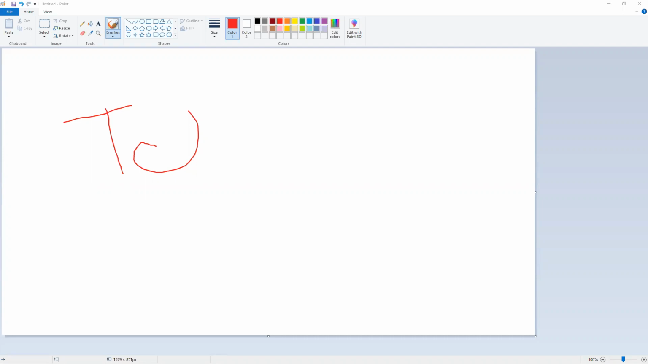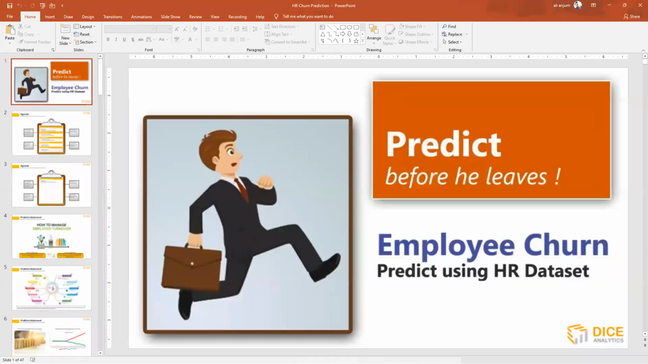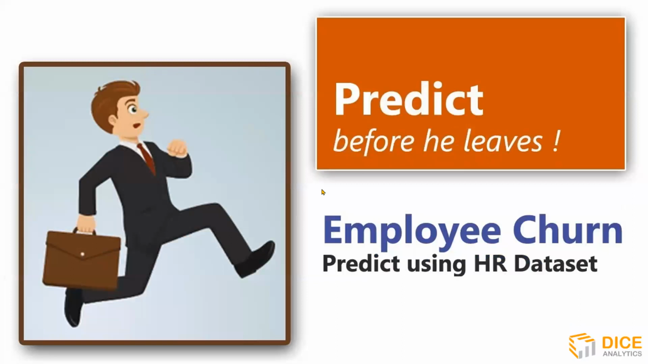Or I would prefer if we can jump to HR prediction. That will be a more interesting example to solve. For example, let's suppose I'm looking after HR for a company, and I have an issue that a lot of people are leaving me.